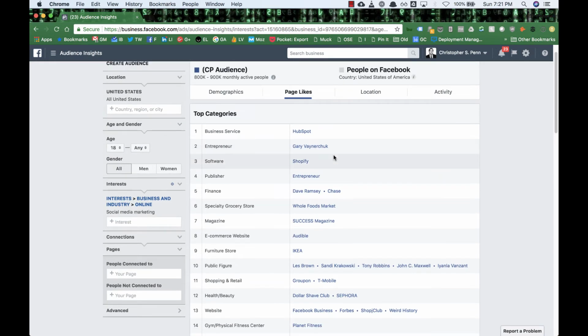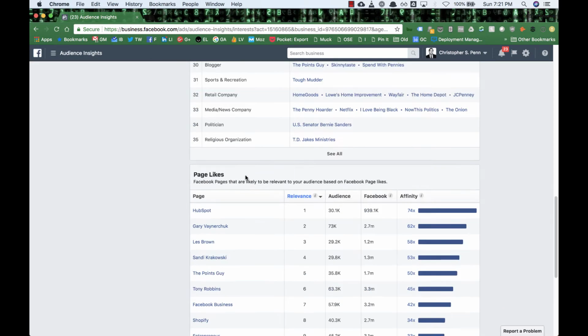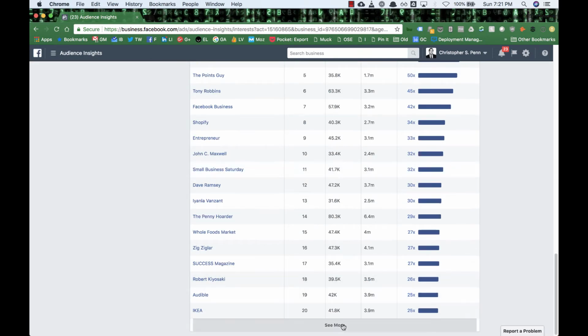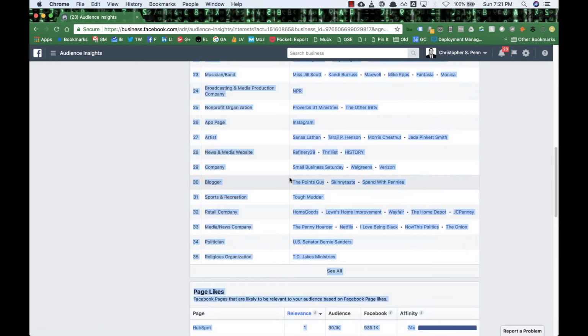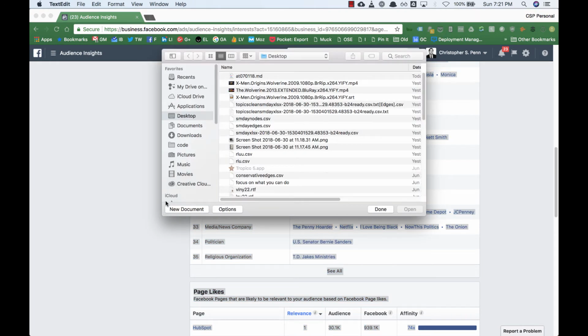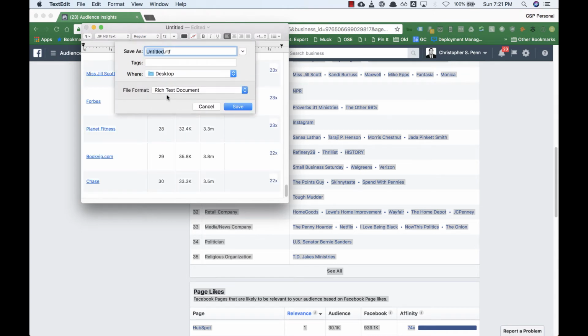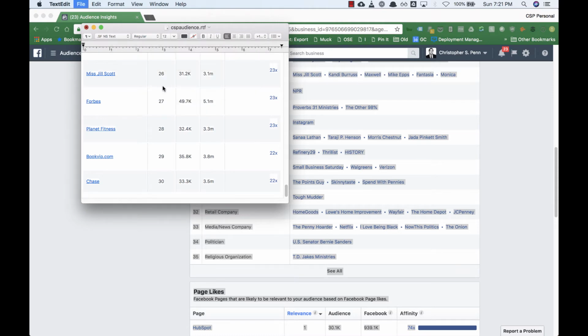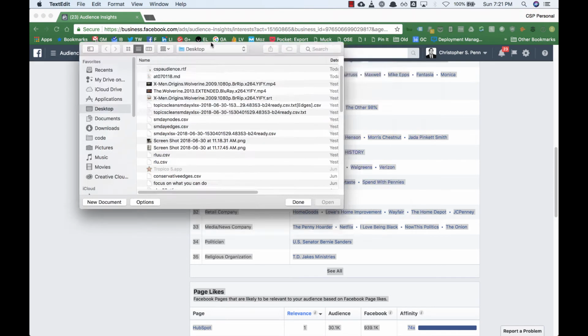I could even go so far as to take this information. Let's actually do this and show an example of how you would do this. I could take all these pages here and extract them. Let's put them into TextEdit. If you have TextEdit or an equal HTML editor on, we'll save this as CP audience. And let's go ahead and reopen that.